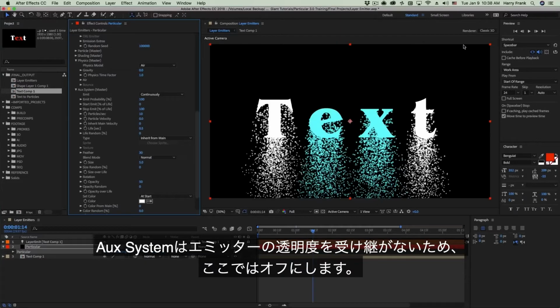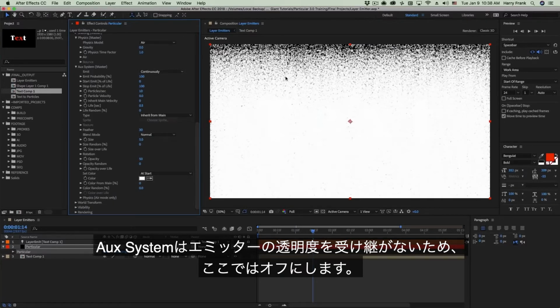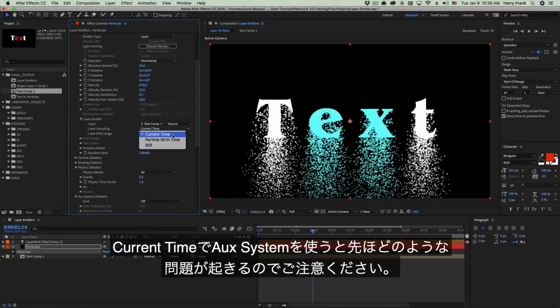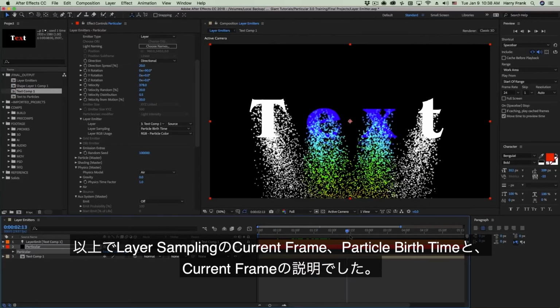Now, if I am generating invisible particles, the aux system will generate particles from all of those invisible particles. The aux system does not properly inherit that transparency from those particles, and it simply becomes a very inefficient way of sampling the layer. So in short, the current time setting is more of a legacy thing. You won't see much of a difference, but you will run into problems if you're using the aux system. This is why the new default is the still option, but particle birth time is also very, very useful if you'd like to make changes to your layer source over time.